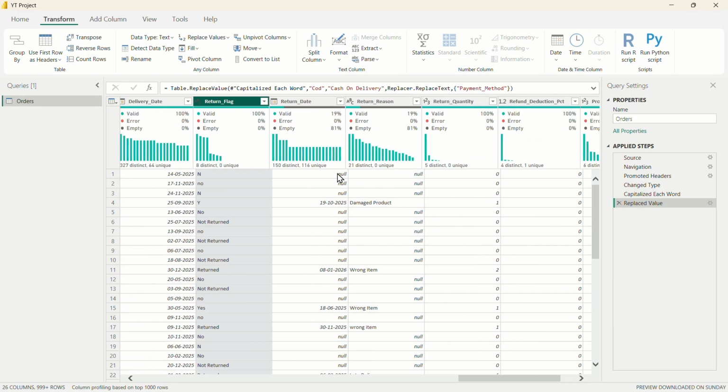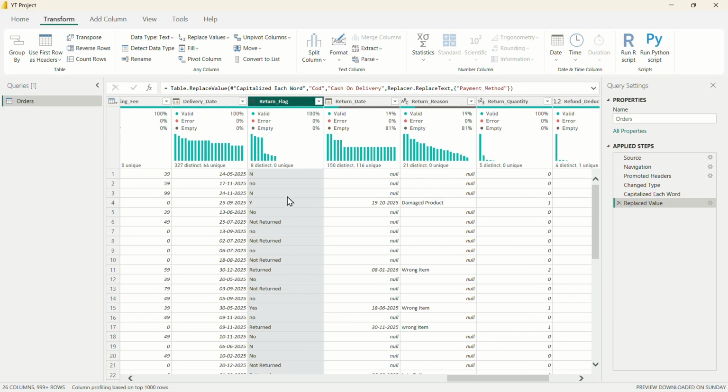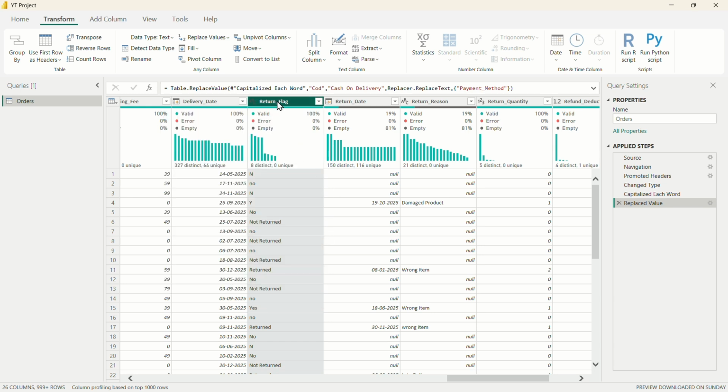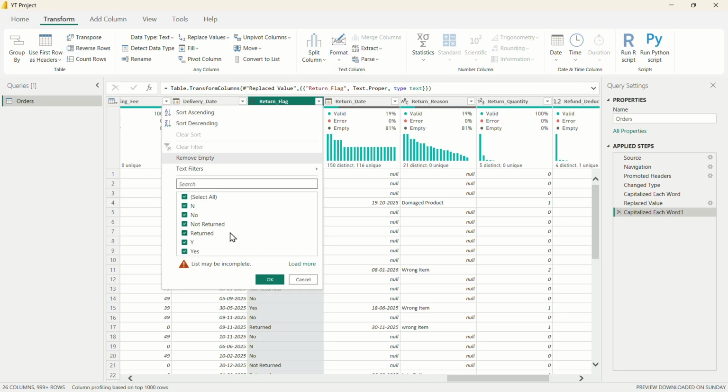Okay, so this is important. It means whether our product is returned or not. You can see there are many values: n, no, not returned, returned, y, yes. We want only yes and no. So we'll first format and capitalize each word here. And after that, we'll replace return, returned, and y and n with yes and no.